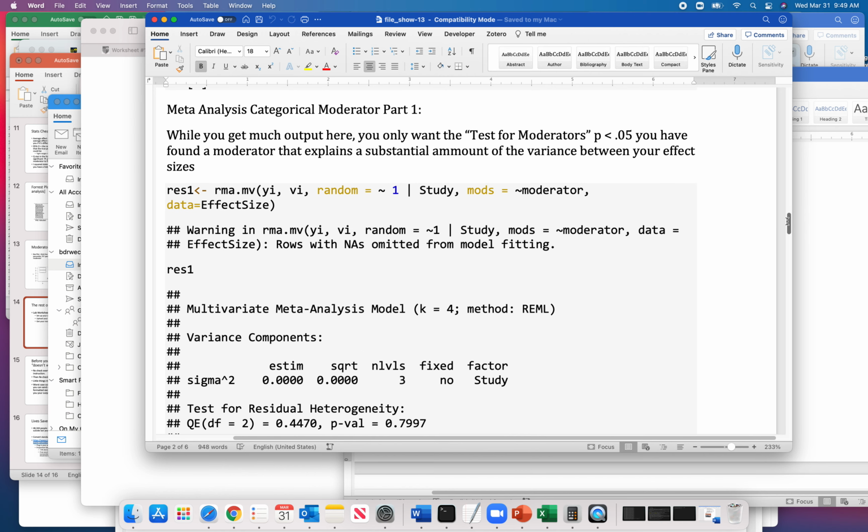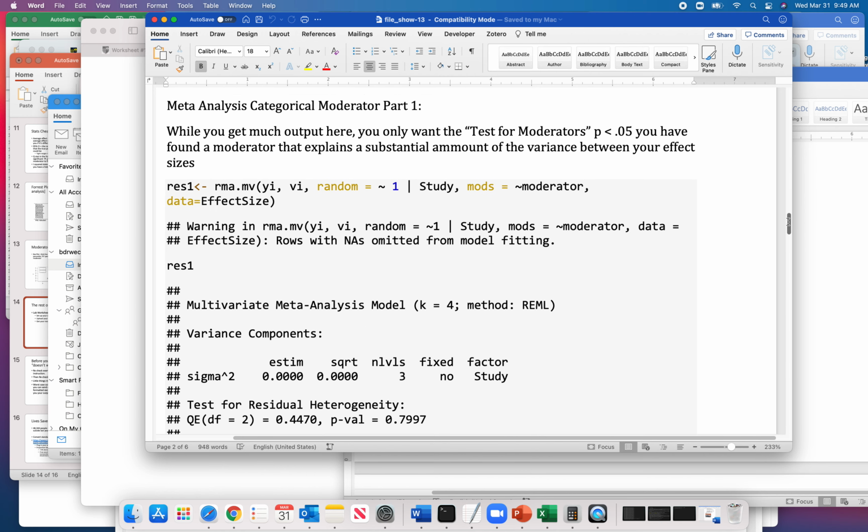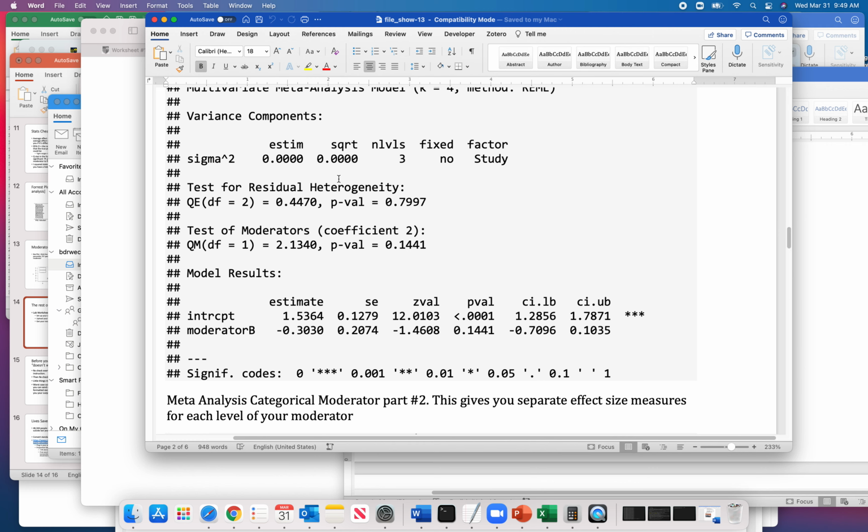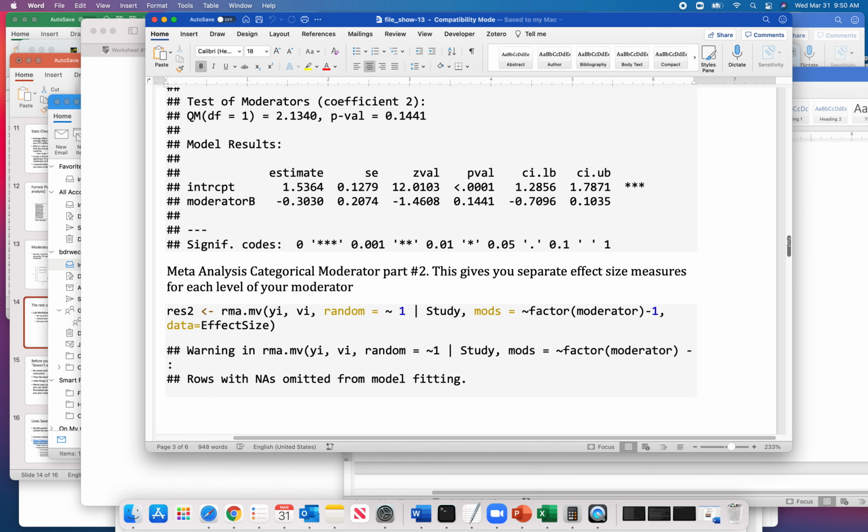When I get down here to my meta-analysis, categorical moderator number 1, the only thing I'm interested in in this part is this Q-test for moderators. Is this significant? No, it is not a significant moderator. This stuff down here does not matter. Just this one line right here. You'll see that in the output.